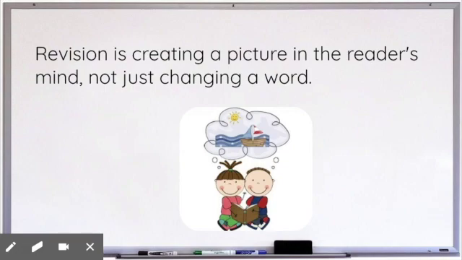When we revise our writing, we want to look for ways to paint a picture for our reader. Revision is creating a picture in the reader's mind, not just changing a word, like changing the word "like" to the word "love." That's not revision. Does "I love to ski" paint a picture in your mind? Can you visualize me skiing? So what can I do to revise my writing to make it paint a picture in your head?